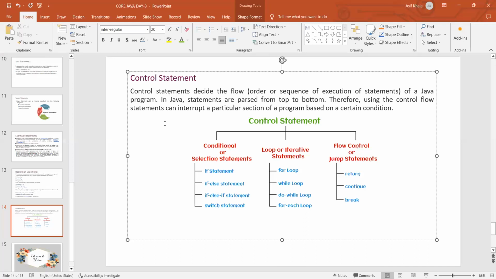See, the control statements are categorized into 3 types. What are those? Conditional statements, looping statements, and the flow control or jump statements. Okay. See, remember this, it is very important actually. Control statements are classified into 3 types: conditional statements, looping statements, and the flow control or jump statements. And again, the conditional statements are classified into if else, else if, and the switch statement.